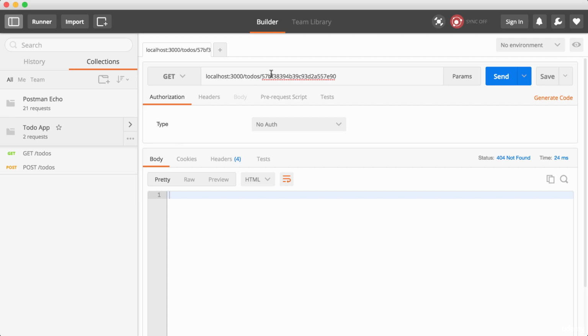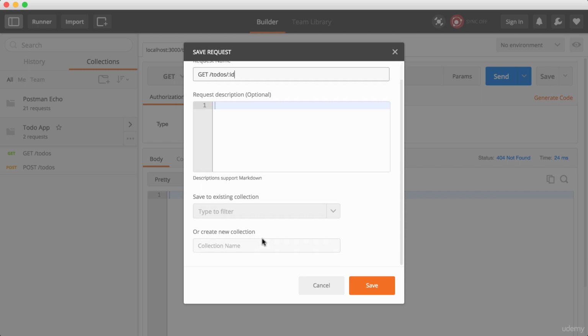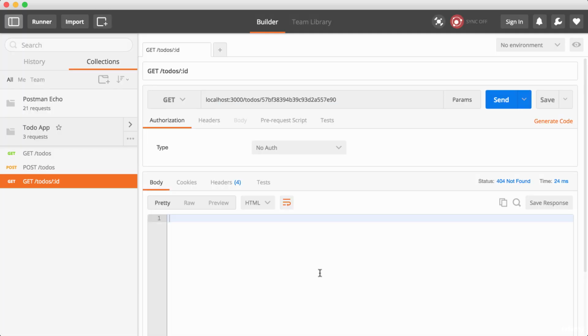Now that we've made this request, we can actually save this inside of our to-do app collection. So later down the line, it's a lot easier to fire off this one. I'm going to save it using save as. We can leave the description empty and we can change the name to get/todos/:ID. And I am going to add it to our existing collection, the to-do app collection. Now we have 3 routes. The only thing left to do for this route is to add some test cases, and that's going to be the topic of the next video.